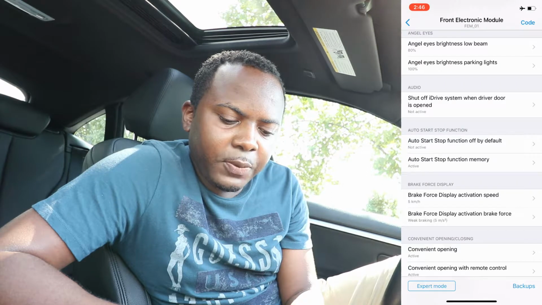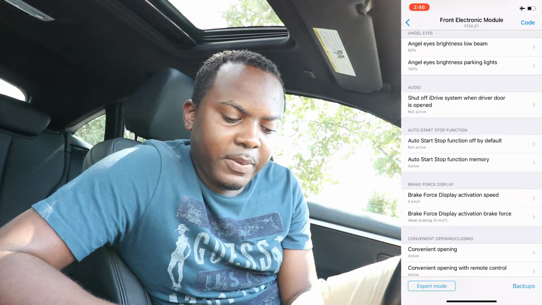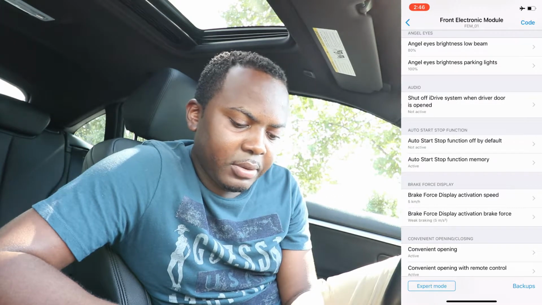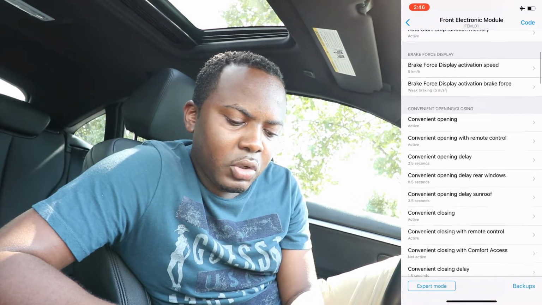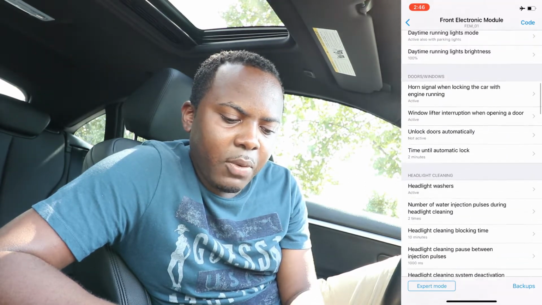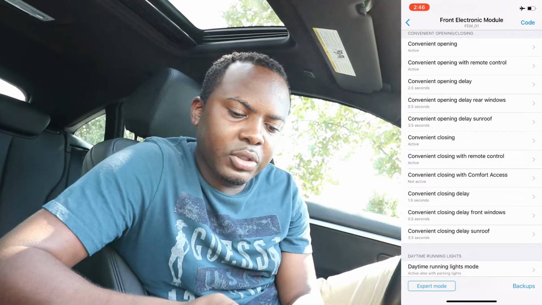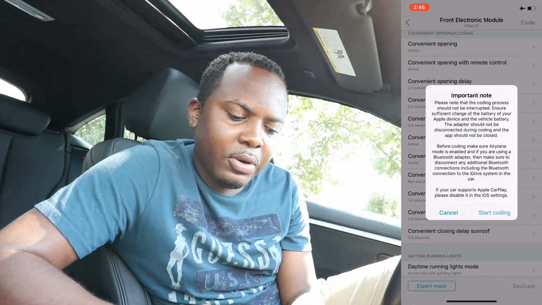So auto start stop function off by default. Oh, you never want to have that off by default, so I like that option, so I want to keep it active. So you can see here you have so many options. So let's go ahead and say that I wanted to code those things that I selected. I'm just going to click code right here and then do start coding.